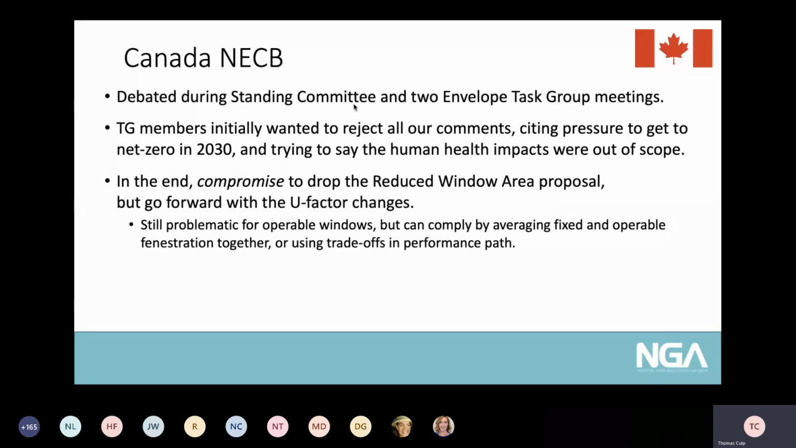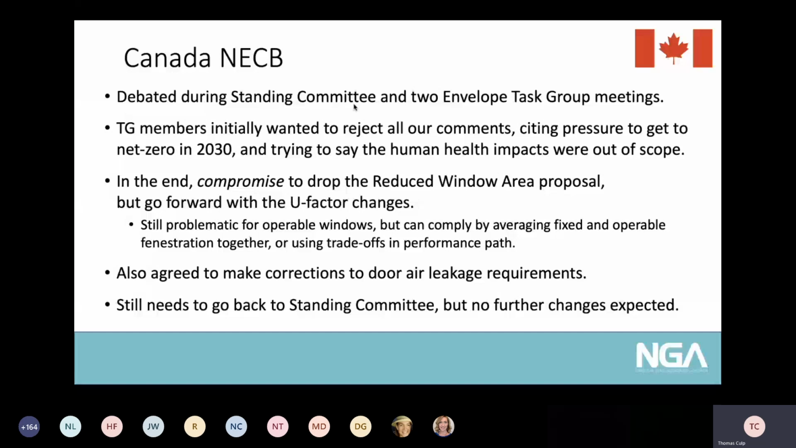And like I said, it's aggressive but achievable for fixed products. It is problematic for operable windows, but you can comply by averaging the fixed and operable products together or using trade-offs in the performance path. So this was kind of the compromise, and they did finally agree to our concerns about the window area. They're also going to make corrections to the door air leakage requirements that we raised, where it's really technical corrections. They just simply had the wrong numbers in some places. So this still needs to go back to the standing committee, but no further changes are expected.